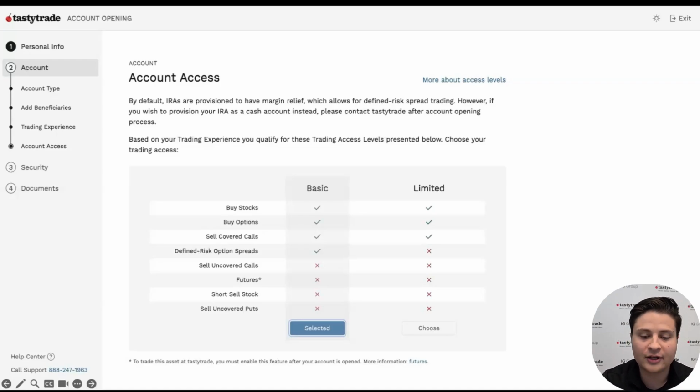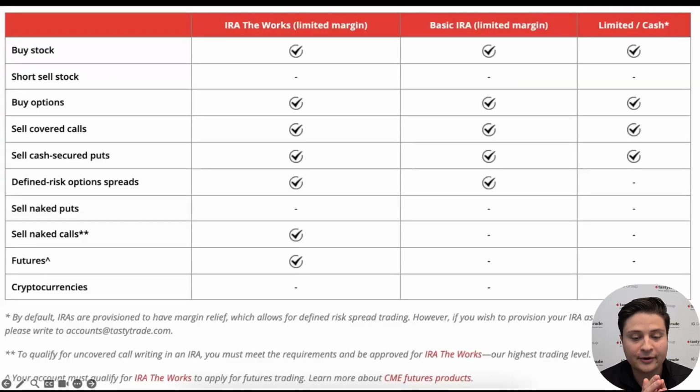The other trading level that we offer on the application would be the basic trading level, which gives you the ability to buy stocks, buy options, sell covered calls, and then also trade defined risk spreads, like vertical spreads, iron condors, things along those lines. That's what you'll be able to do with the basic trading level here. And then for those of you who are maybe interested in trading futures, if we could go to the next slide here, I'll turn it over to Christian, and he'll talk you through how you can set your IRA up to be able to trade futures.